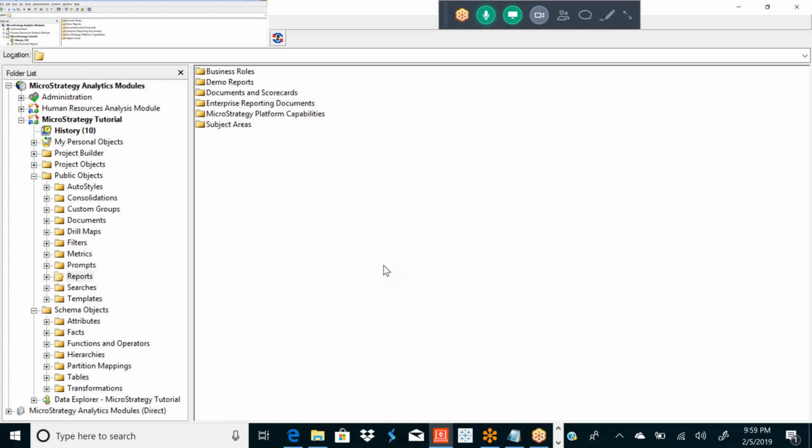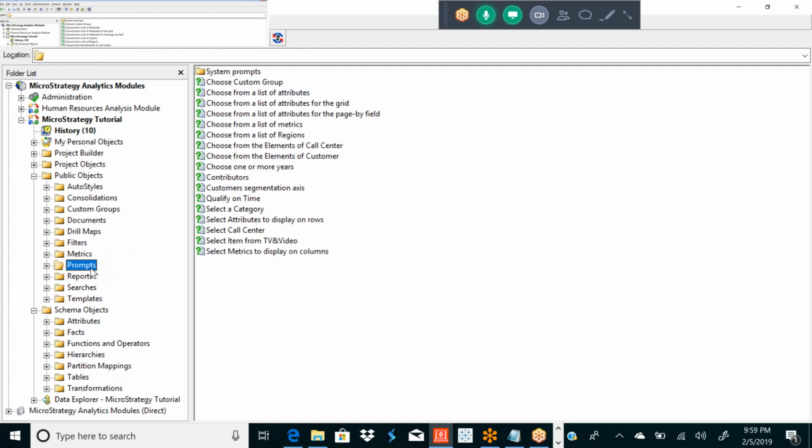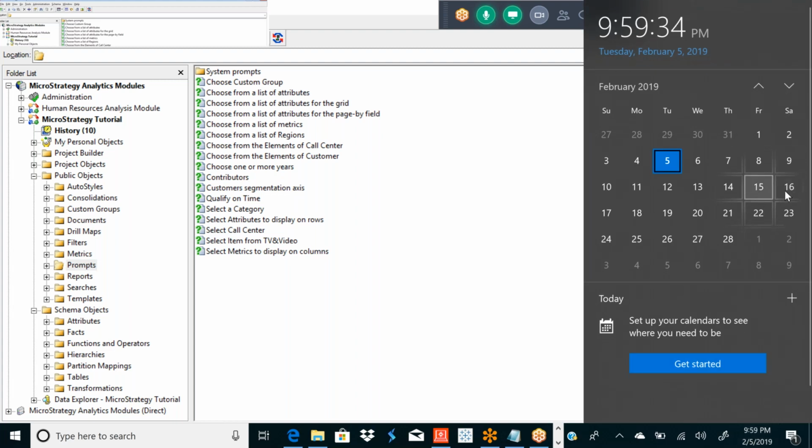If everyone is available on Saturday and Sunday, we'll take one and a half hours to complete the filters concept, which requires 3 hours. If we go at least till prompts, you cover most of the concepts. So my plan is that by next weekend, that is till the 15th, I want to cover the major part of your public objects.